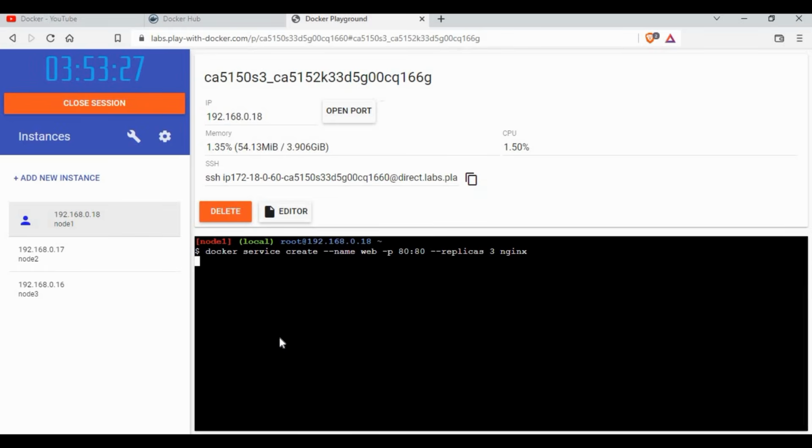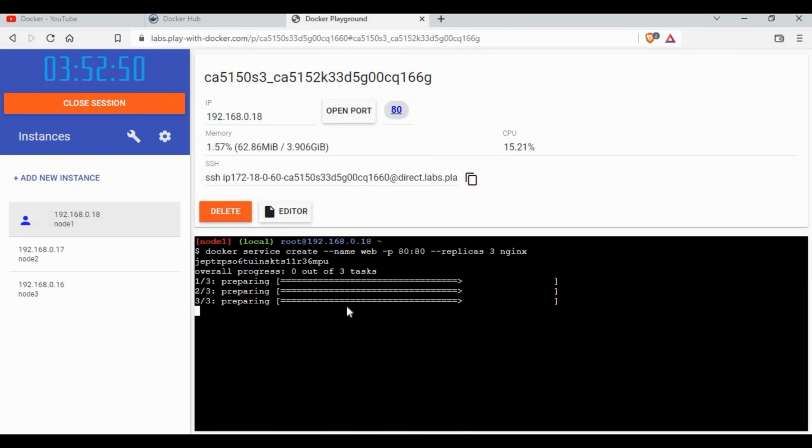So I've just run this to create a service. And you should run all these commands on the manager or the master, so that it will automatically distribute the load onto the nodes, and it will do automatic load balancing. You can see it's preparing the services, right? It's pulling the image, and now it's trying to prepare the 3 tasks. The 3 tasks mean 3 replicas it's trying to create. So you can see it's completed. All 3 tasks are completed, right?